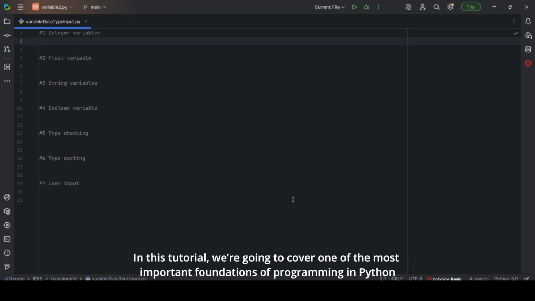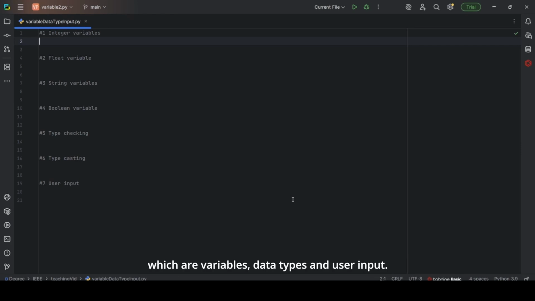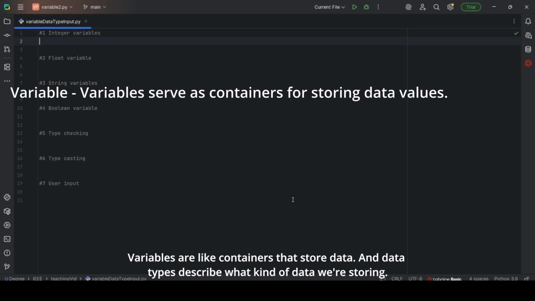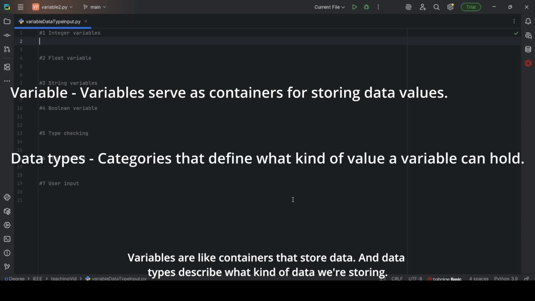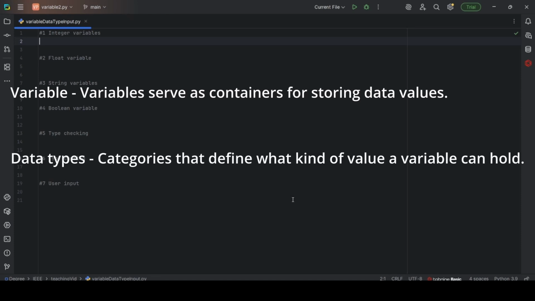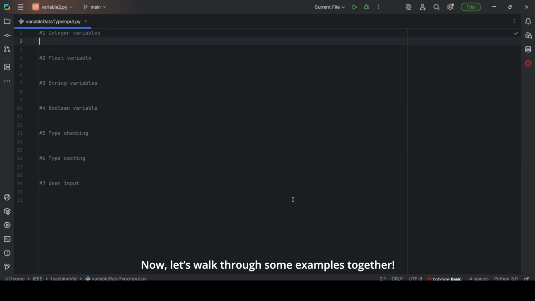In this tutorial, we're going to cover one of the most important foundations of programming in Python, which are variables, data types, and user input. Without further ado, let's dive into this tutorial. Variables are like containers that store data, and data types describe what kind of data we are storing. Now, let's walk through some examples together.